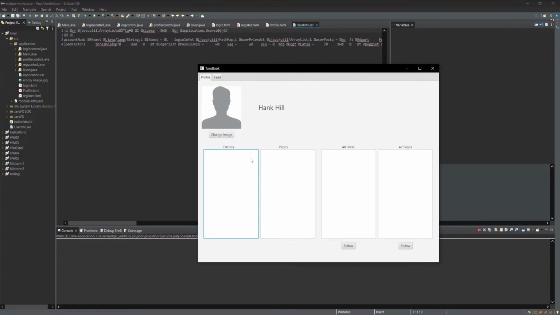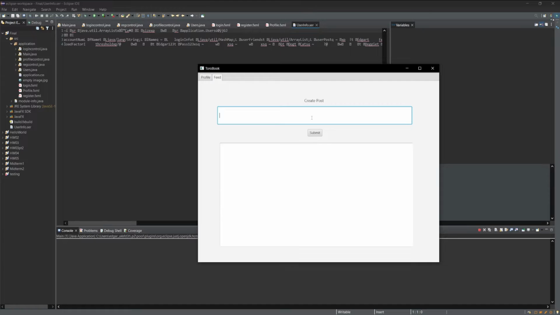Pretty basic. All your friends would go here. The clubs and fan pages, or whatever you want to call them, that you follow go here. All the users would go here if it would work, and all the pages would go there if that would work. The feed is working. Go ahead and click. Can create a post. Hello everyone. Too bad no one can see it. And there it is.